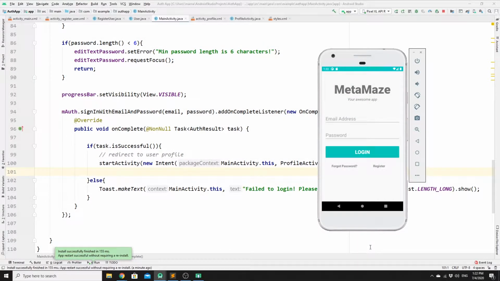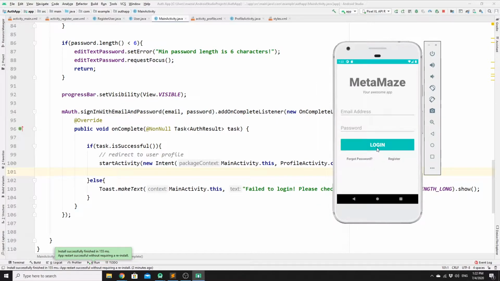Hi guys, welcome back to the third video on how to build a user authentication system using Firebase Auth. In this video, we will be focusing only on how to verify an email address. So before the user clicks on the login button, we need to see if the email address has been verified or not. And to do that is really easy.